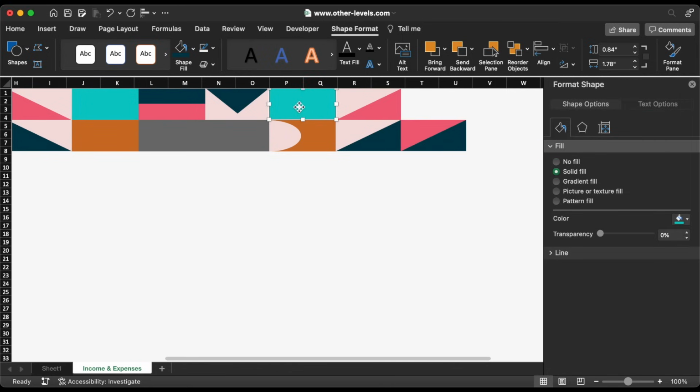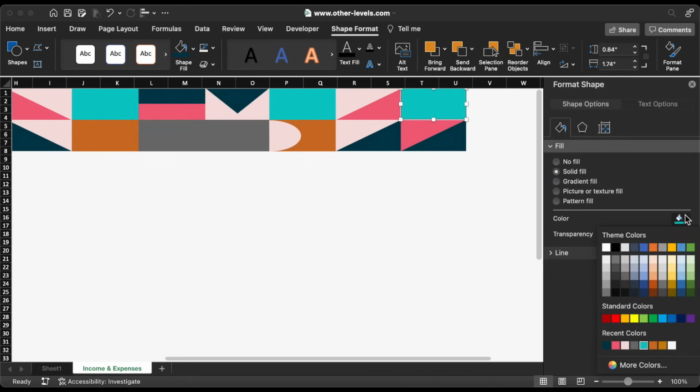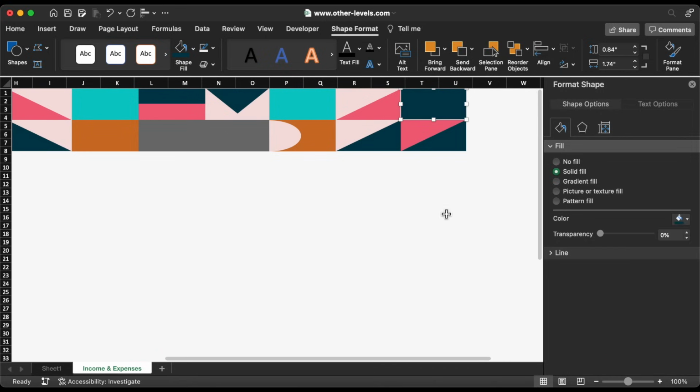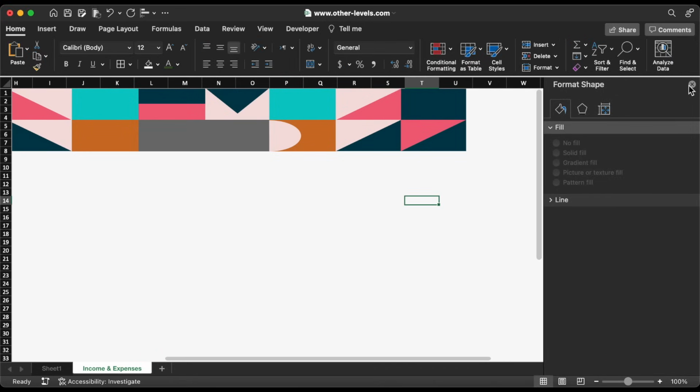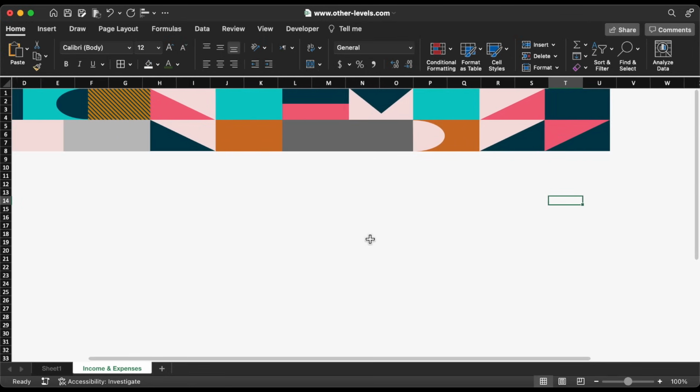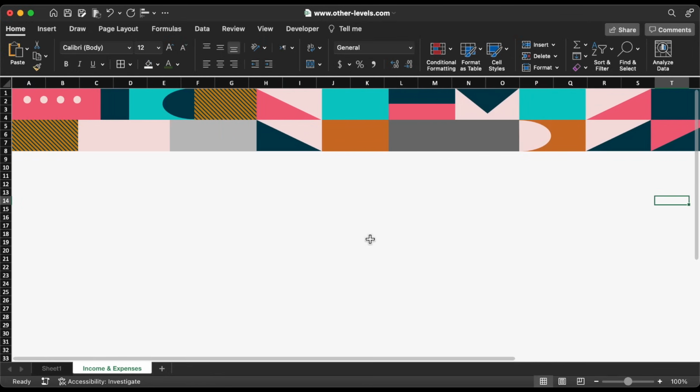Now duplicate a rectangle to place it above. Change the shape color to green vogue, which is same as below triangle. Finally, duplicate these 4 circles for another rectangle.